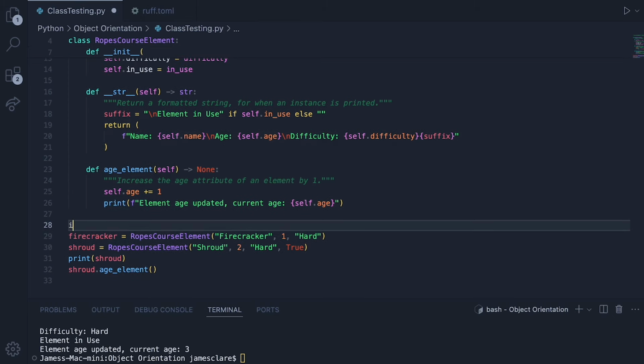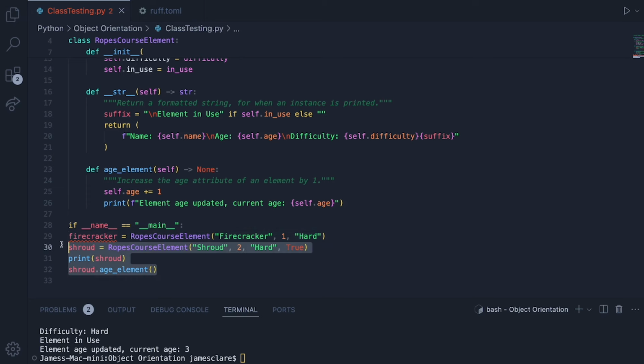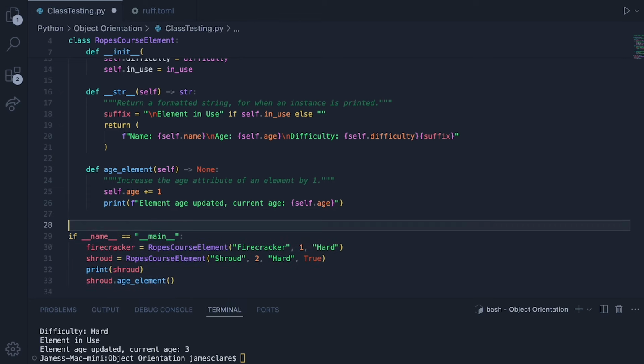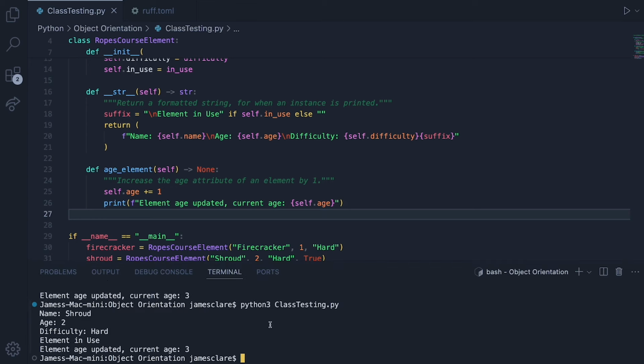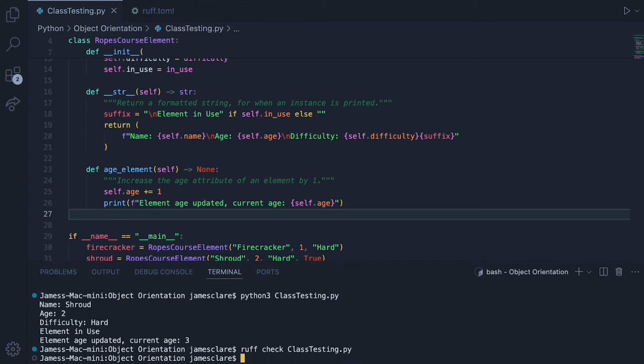Okay, I think that looks okay. What I might be inclined to do is break off the class from the creation, and just stick in one of these here. So if name is equal to main, go ahead and make all the stuff. Will it complain about anything now? Shouldn't do. How about the ruff checker? No, that's fine as well.